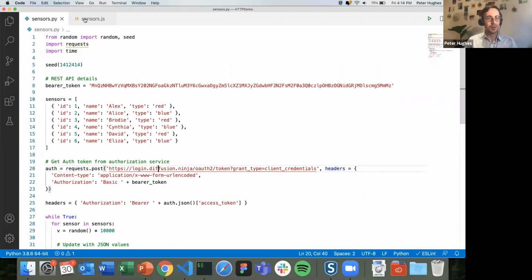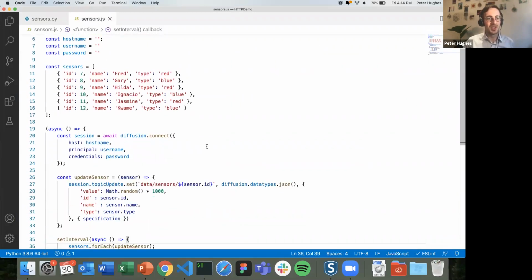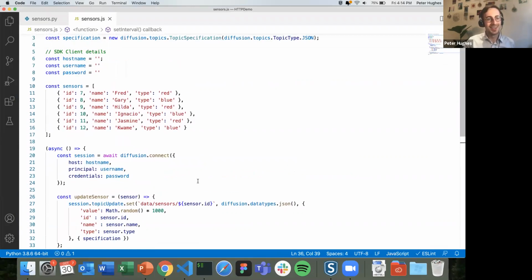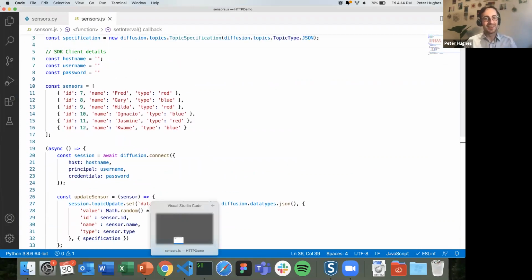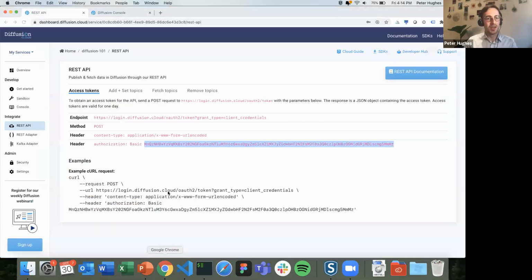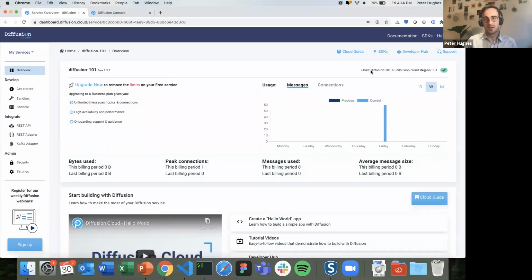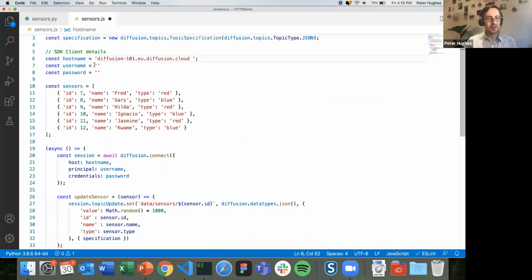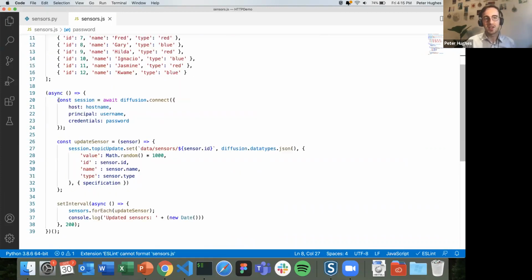So I'm going to move to our backup plan, which is the same script, but in JavaScript. By taking our hostname and putting that into our JavaScript SDK, I can begin running exactly the same logic of connecting to Diffusion through our JavaScript SDK, and then updating topics every 200 milliseconds.